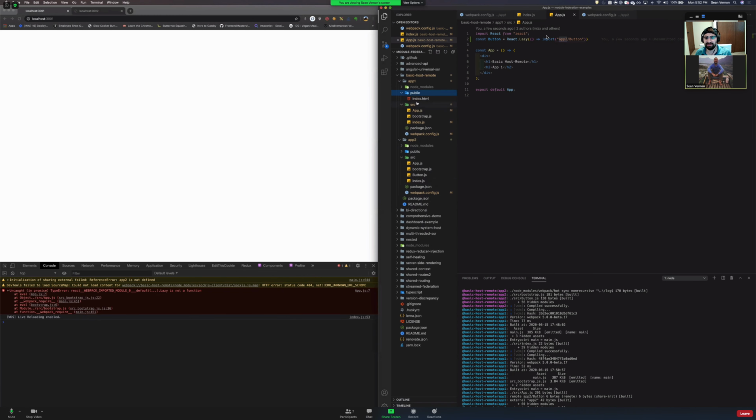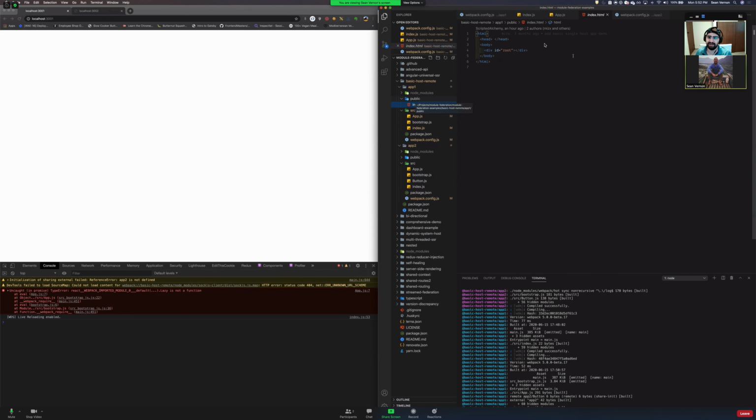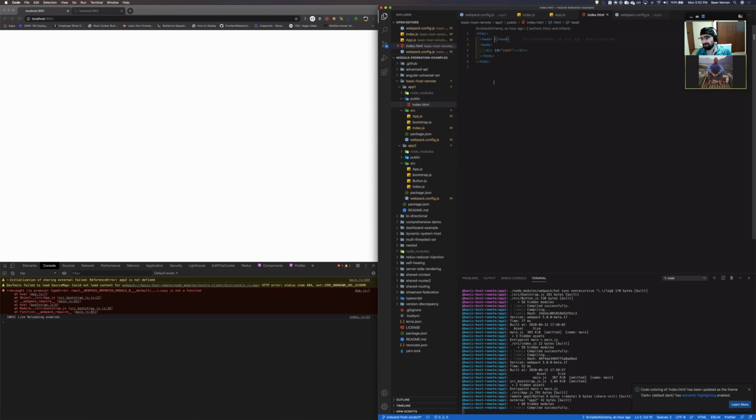But go in there and index HTML, and you know what? In that head section, I'm betting you that we probably want a script that actually connects the two worlds together. Because how is this host supposed to be aware of its remote? Yeah, that makes sense.